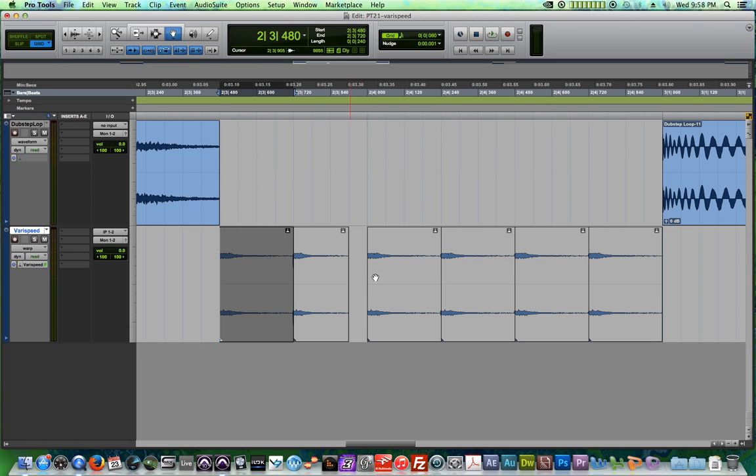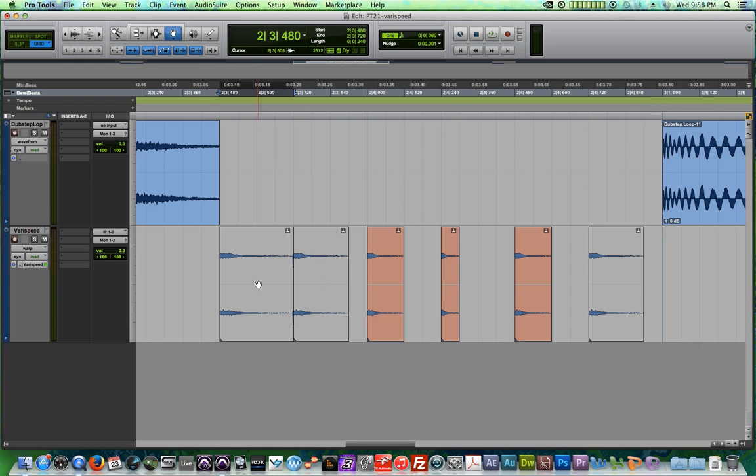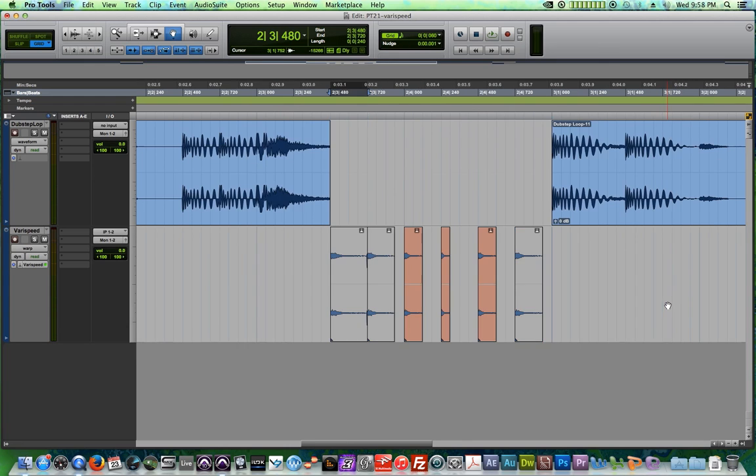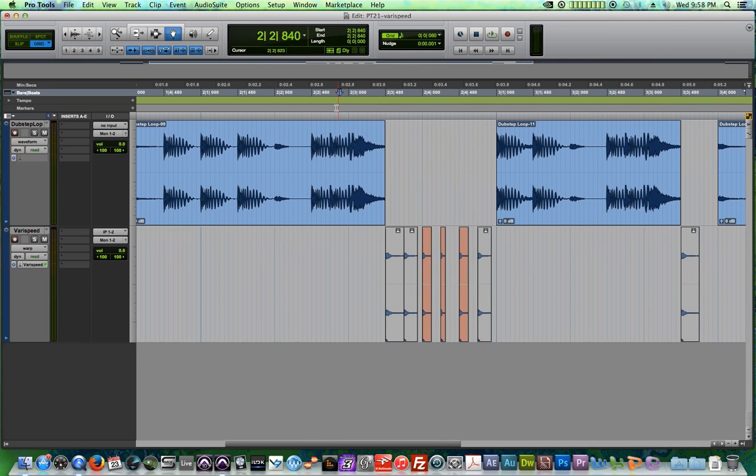This one's going to be 3/4. This one's going to be half. This one's going to be a quarter. This one's going to be half, and this one's going to be 3/4. So it's like getting smaller and then longer again. So we end up with this cool sort of pitching up and pitching down effect.